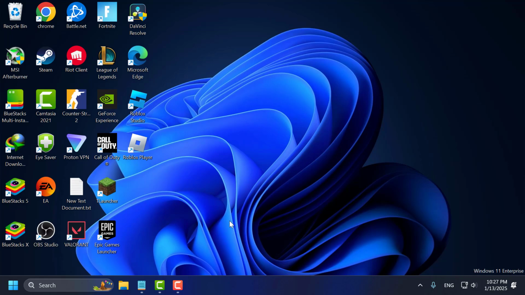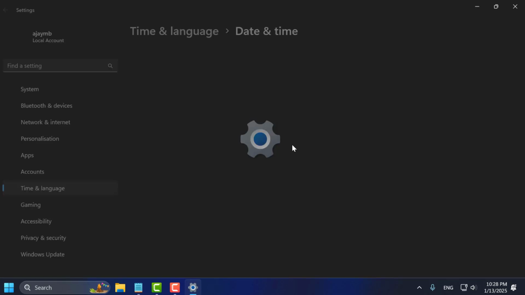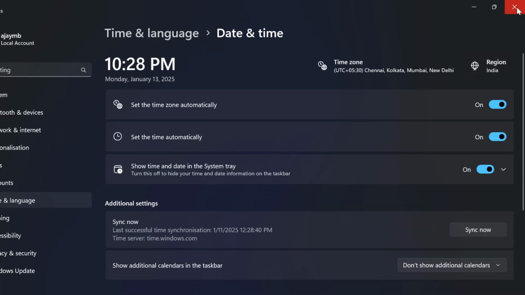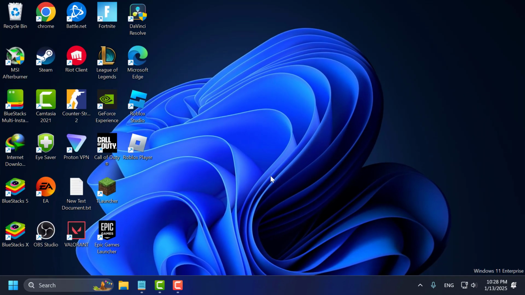Today we are going to see how to fix Microsoft Store not opening on Windows 10 or Windows 11. Let's fix it, guys. Basic step: you just need to right click on the date and time and select Adjust date and time. You just need to turn on Set time automatically and turn on Set time zone automatically. Turn on both options.